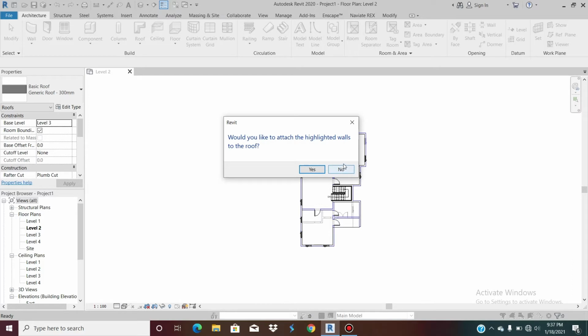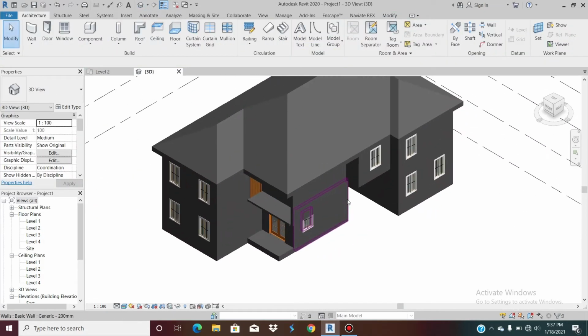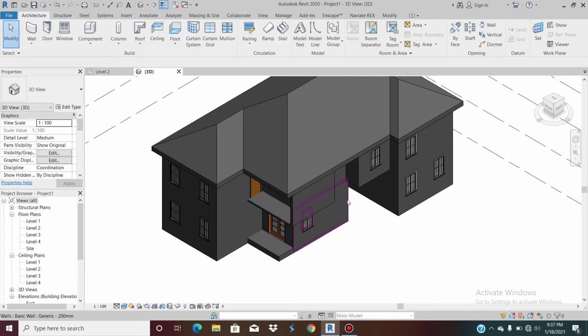Because all the time the interior walls join to the roof, and I don't like it. I prefer to do it individually. Say no. So we have our roof this way. You can see it's very simple and straightforward. It will just generate your roof directly, nothing hard there.